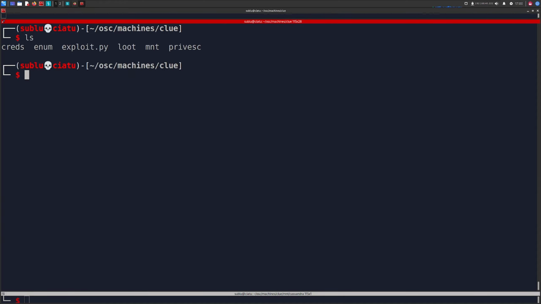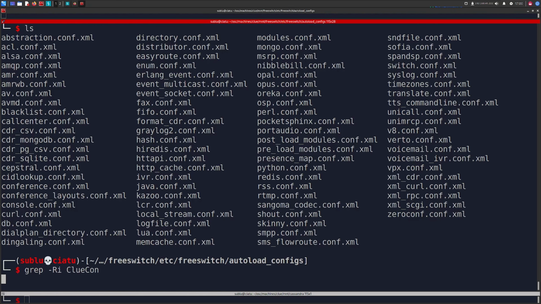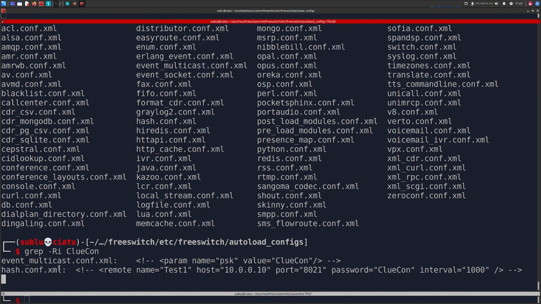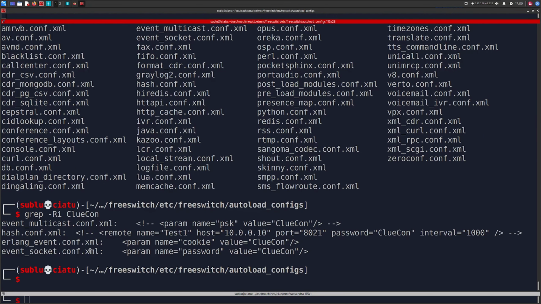Now I want to do something. Let's go back in here, freeswitch, etc, freeswitch, and then autoload_configs. Here you go. And we can grep -ri for cluecon. Okay, we have this one, this one. Let's see if it gets the last one. Oh wow, there's more than just that. Okay, there we go. So we have these three.